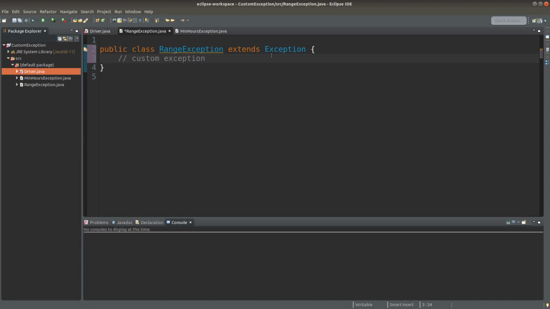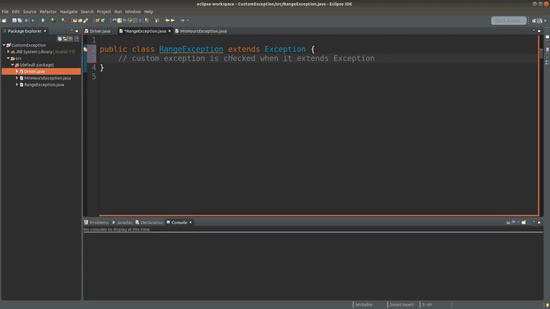The reason we call it a custom exception is that when this exception class extends the exception class, this exception class, which is the range exception, will be checked by the compiler. So this custom exception is a checked one, okay?